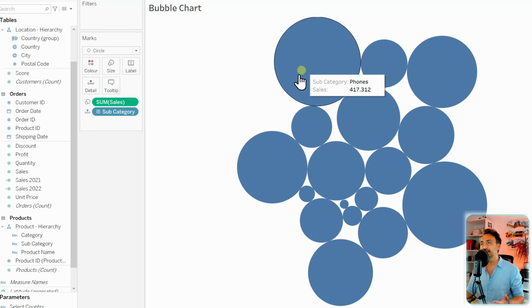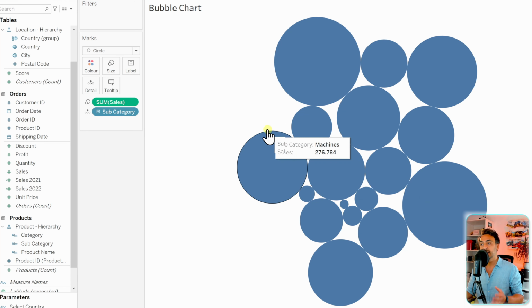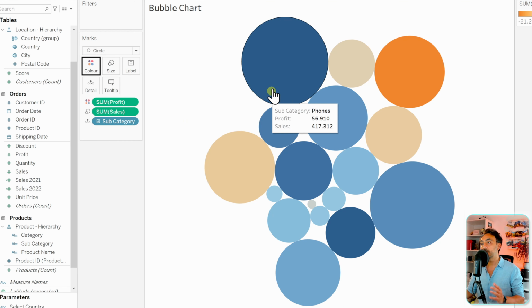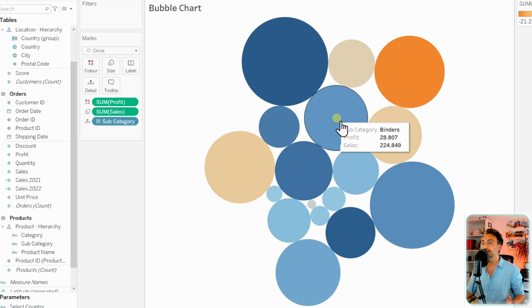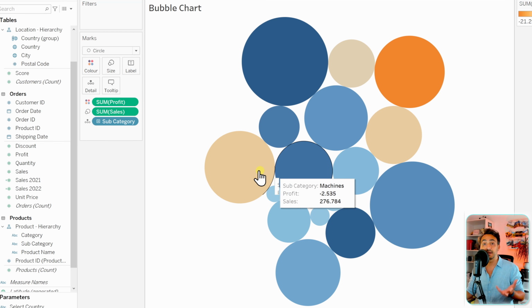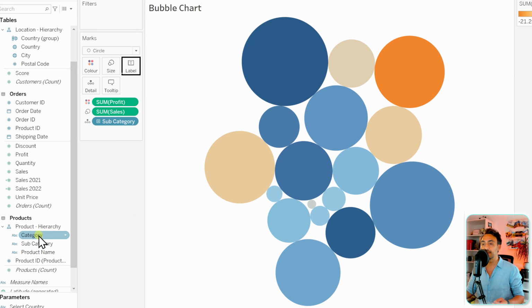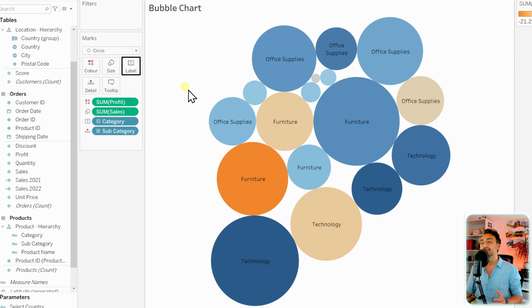Let's say I would like to add coloring for the bubbles, and this should come from another measure. Let's take the profits and put it on the colors. Now we got different colors depending on the values from the profit. And now how about adding one more piece of information inside those bubbles? Let's say the category. Let's get the dimension category and put it on the labels. Now we can see the category of each bubble of each subcategory.